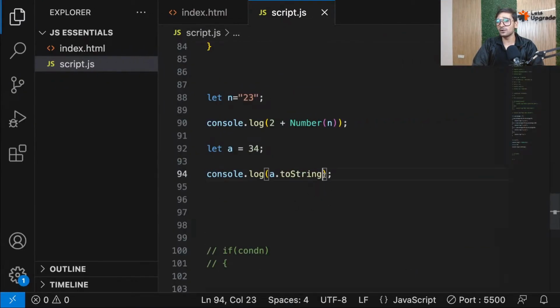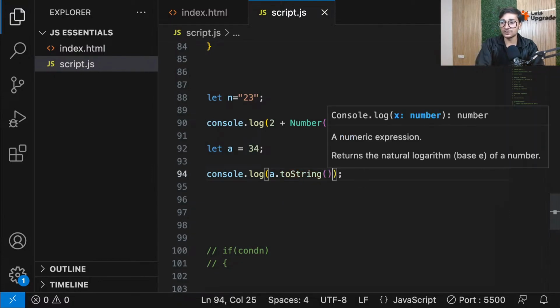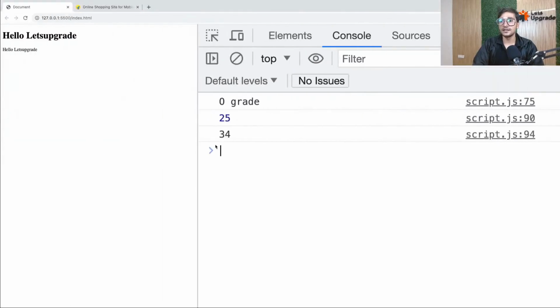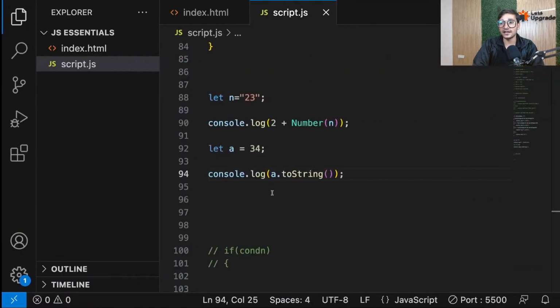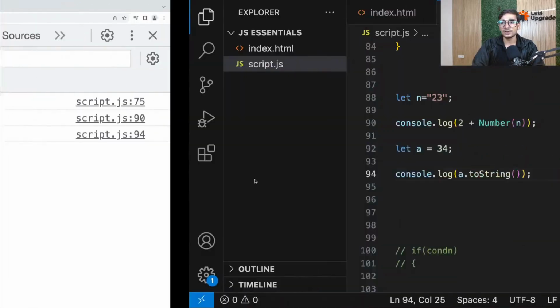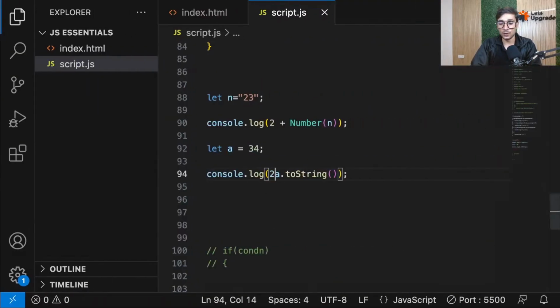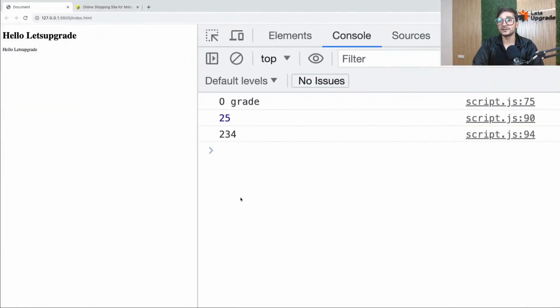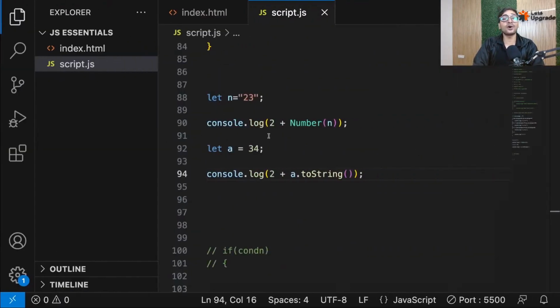Let's see if it is not converting it in that way. toString, yes. And now I'll see it's looking in black. I forgot those brackets, guys. Okay, now I can see it's coming like this. So now even if I do this, right, 2 plus a, you're not going to get 2 plus 34, which will be 36. You will get something like this, 234. Because now it's concatenating, because you have converted a, which was a number initially, to a string.